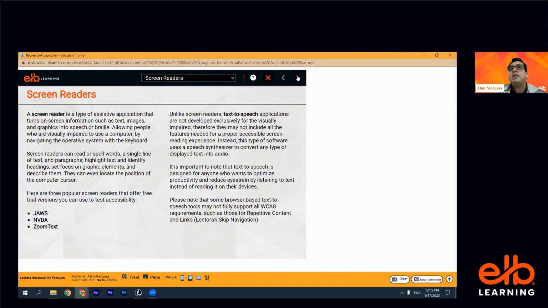This course is also heavily oriented toward screen readers. So in case you are trying out JAWS, NVDA or ZoomText, this will be perfect for you because it will give you the clues, all the points, and how to start creating your own accessible courses.